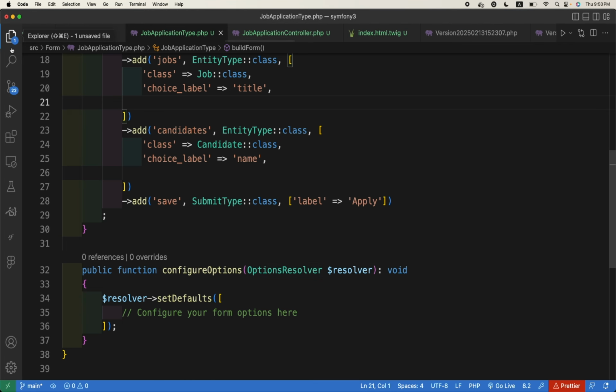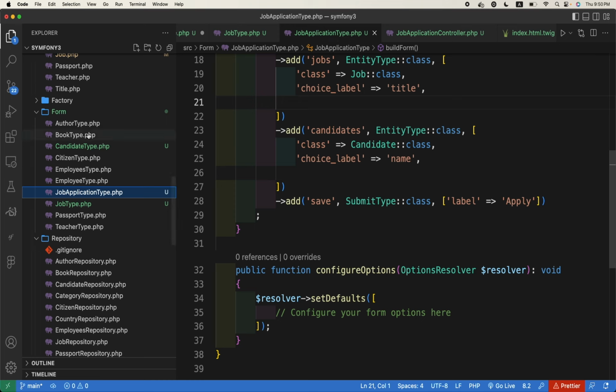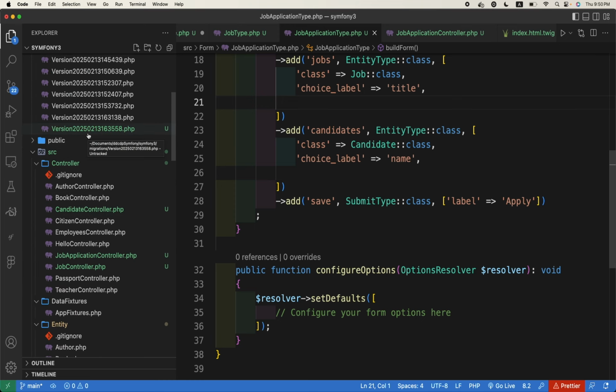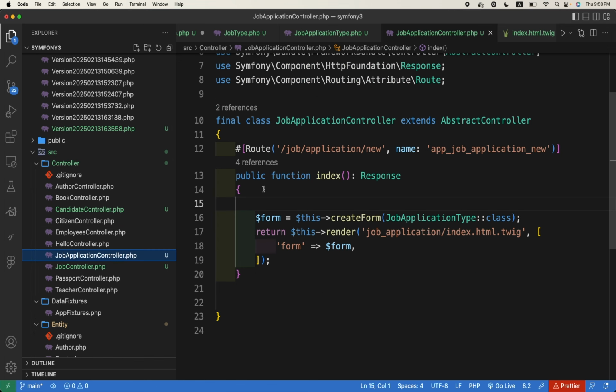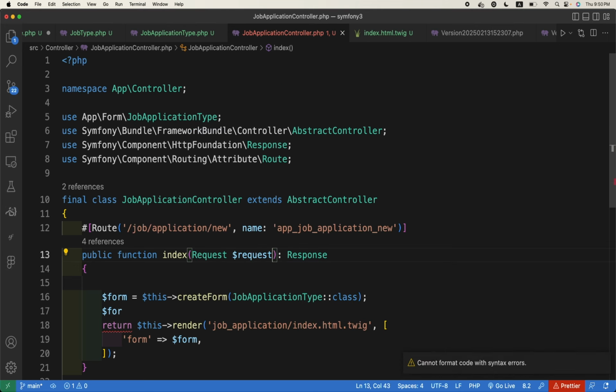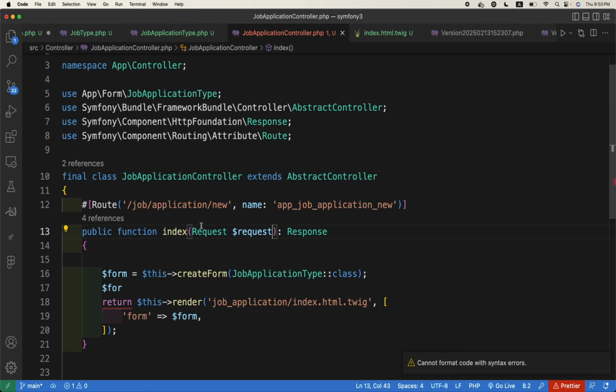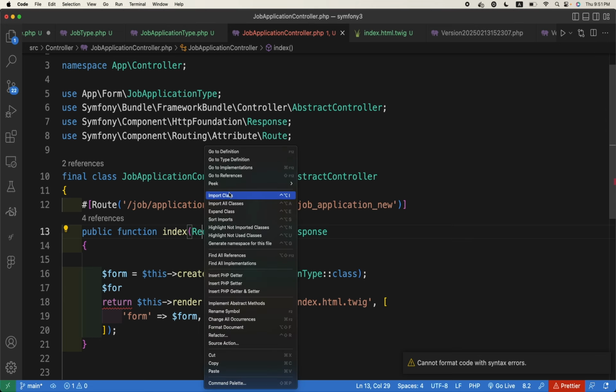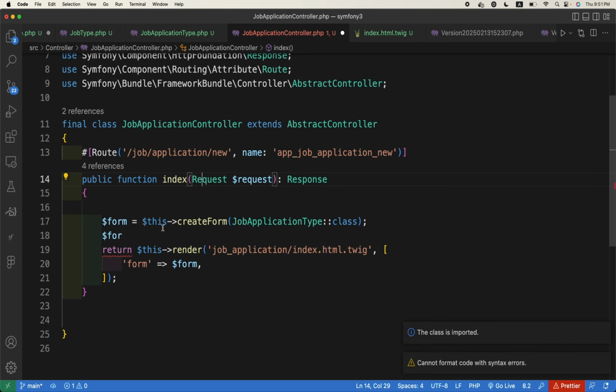And how can we do it? In the controller where we are rendering the form, this job application, the first step is to pass the request object, Request $request, and this Request class should be imported. Here form->handleRequest, and we'll pass it the request.